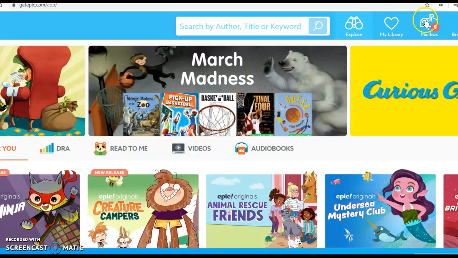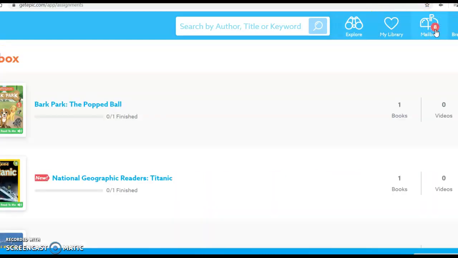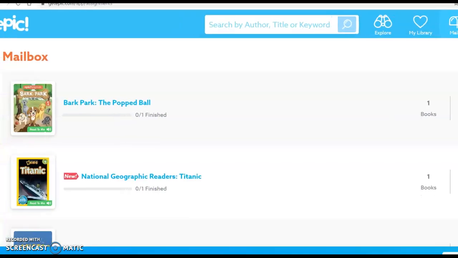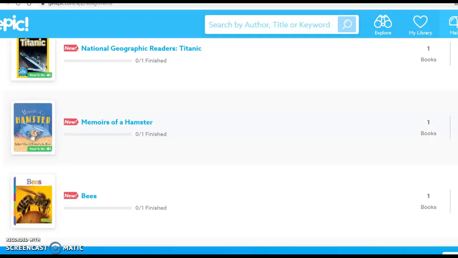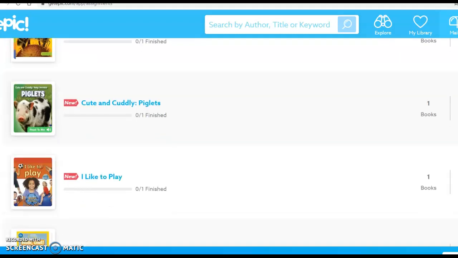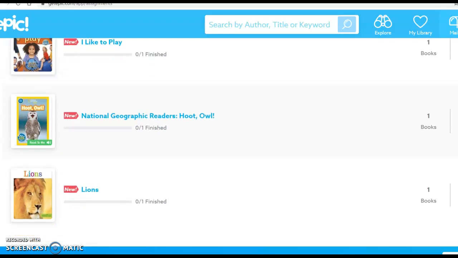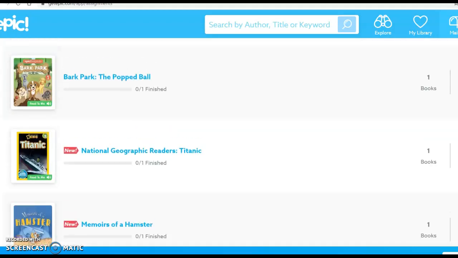But also, you can go over here to the mailbox, and that's where all the assignments are at. Oh, let me move my screen over so you can see here. So you can go and see the different books that have been assigned. Like I said, I want to try this out, something nice and easy. We're trying just to review and keep those skills we've learned this year.